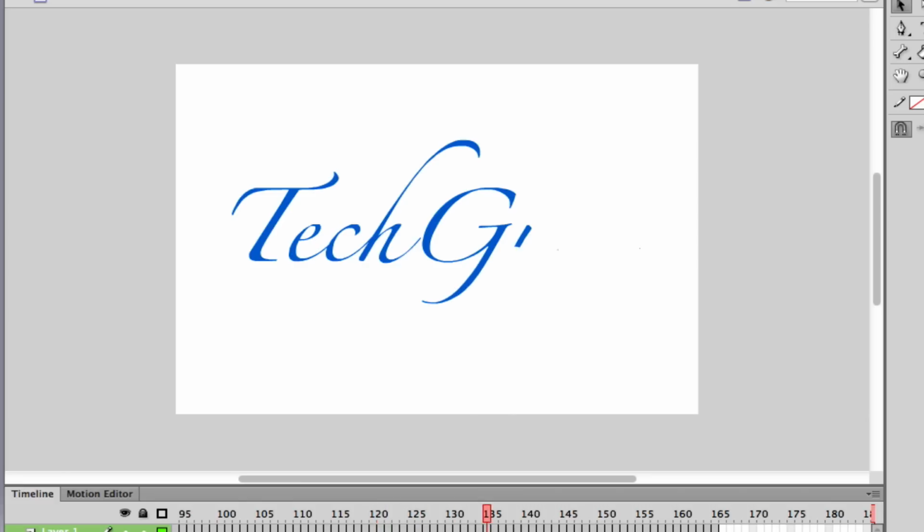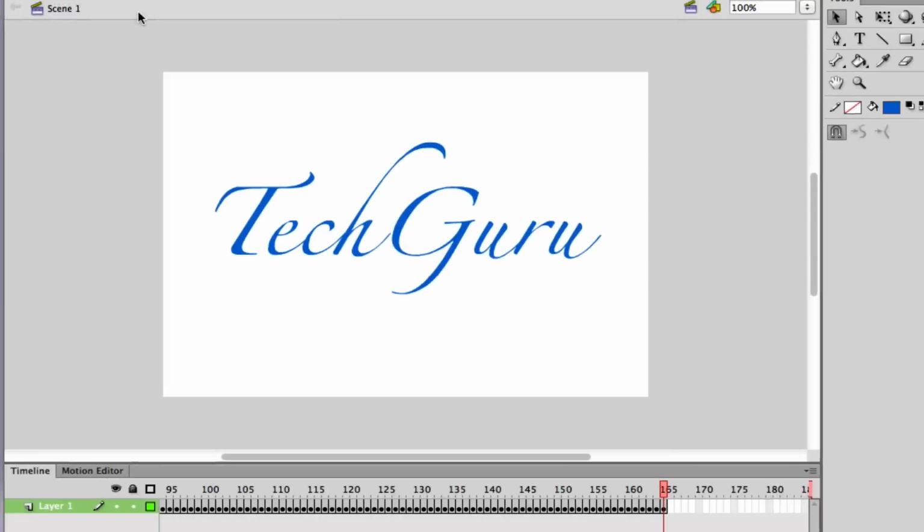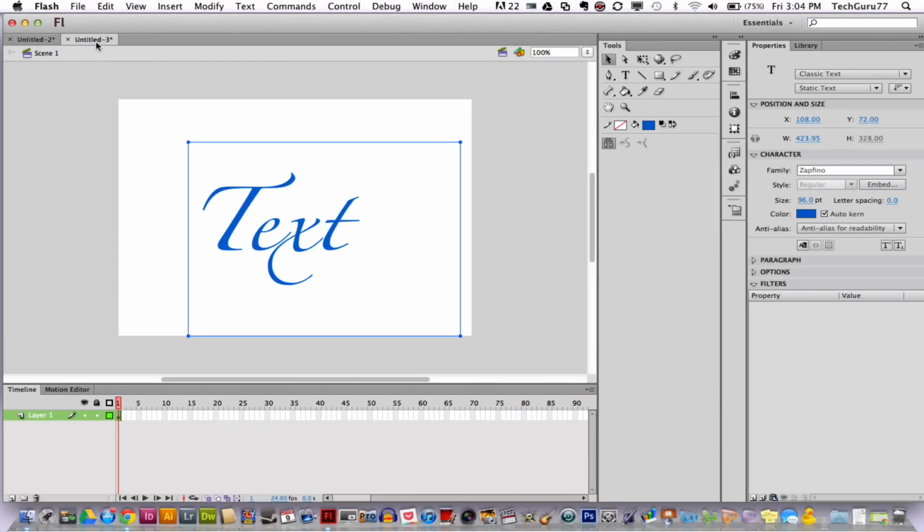This can be done in a number of programs, but I'm just going to do it in Flash in case that is the only software that you have. So let's go ahead and jump into it and let me show you how to achieve this effect. It's actually not as hard as you may think it is.